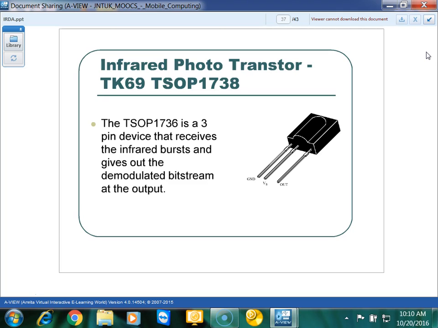Now we will see some transceivers and receivers. We have LEDs, and there is one called an infrared phototransistor. If you see its data sheet, TSOP 1738 is the device name. It's a phototransistor. So phototransistor means photodiodes, it will receive. It will be used for receiving the infrared rays.